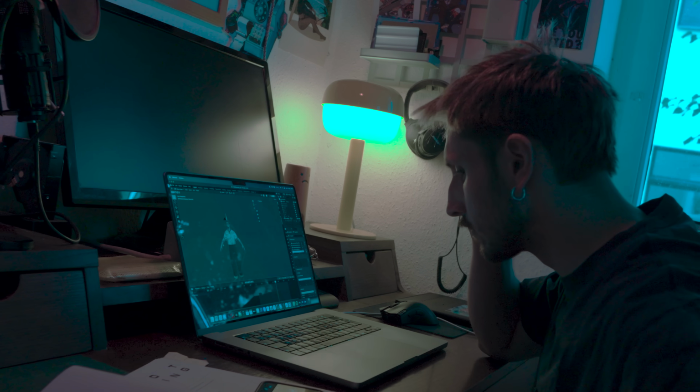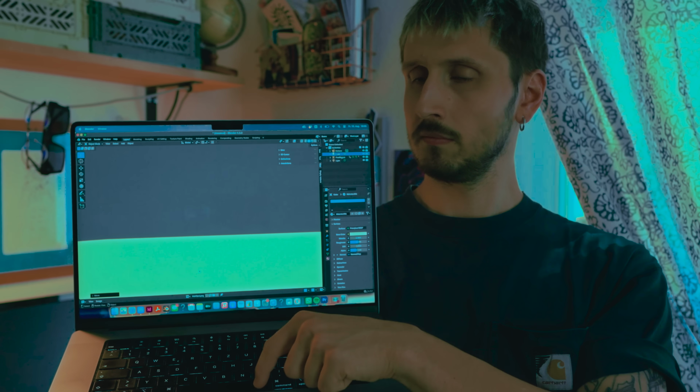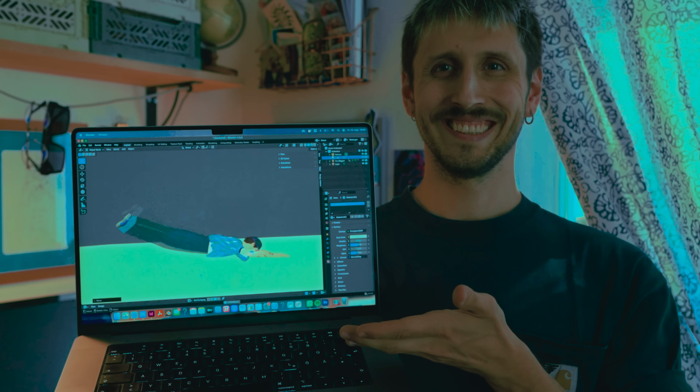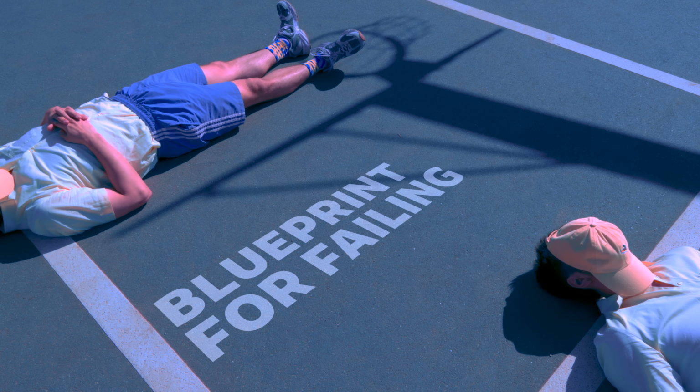Starting this kind of project is rarely smooth and will be plastered with problems. But you'll learn faster by falling flat on your face than by waiting to feel ready. That said, you can save yourself a few headaches by prepping right. Call it a blueprint for failing smarter.